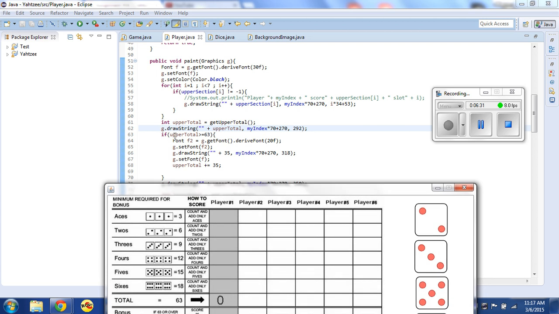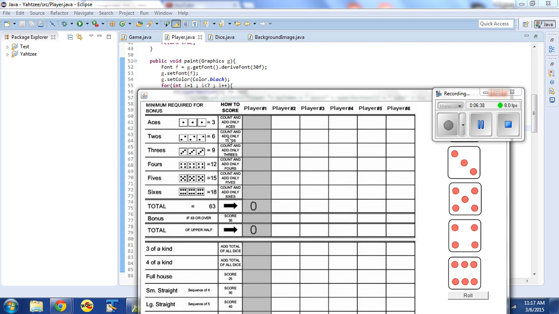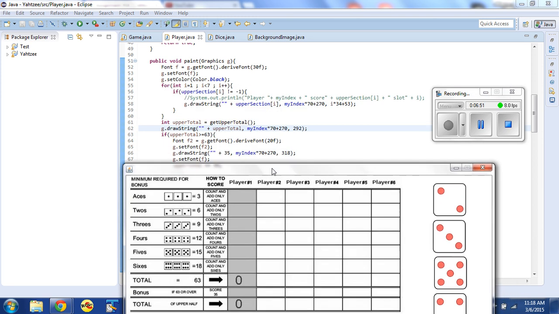And then it says if the upper total is greater than or equal to 63. So this is calculating the bonus. So if this total is greater than or equal to 63, we want to put a 35 in here and increase the total by 35.